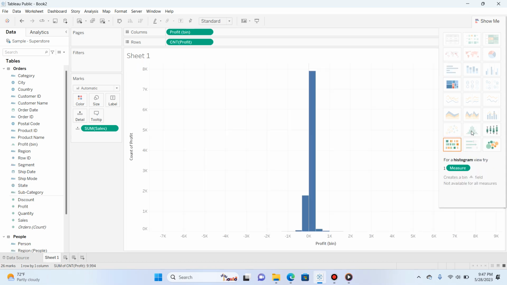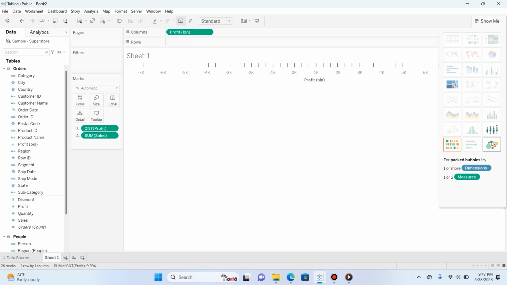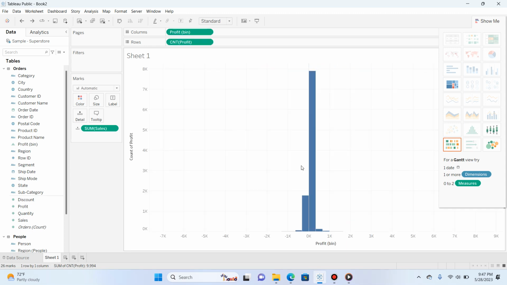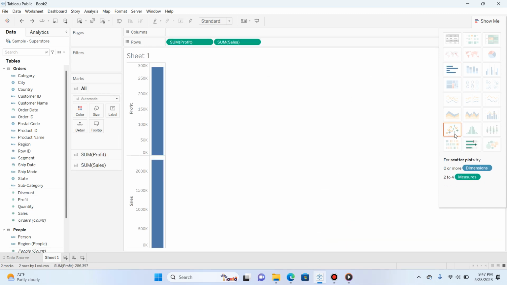We also have a histogram because we had another measure. It gives you lots of options to very quickly start making graphs within Tableau. But I really just encourage you guys to start right here. Let's say right here, scatter plots. We have 2 or 4 measures. We need one or more dimensions.